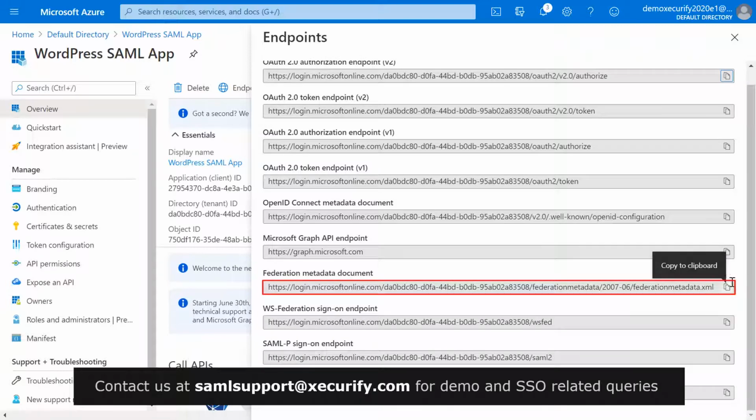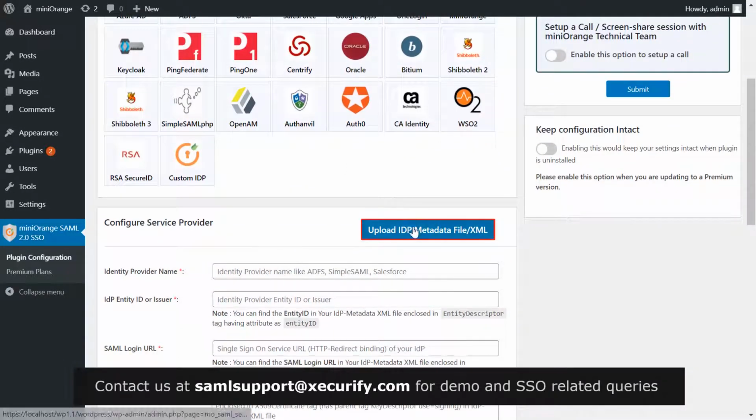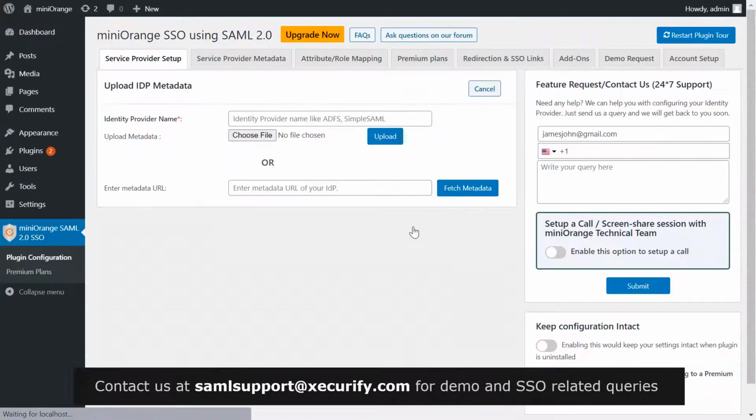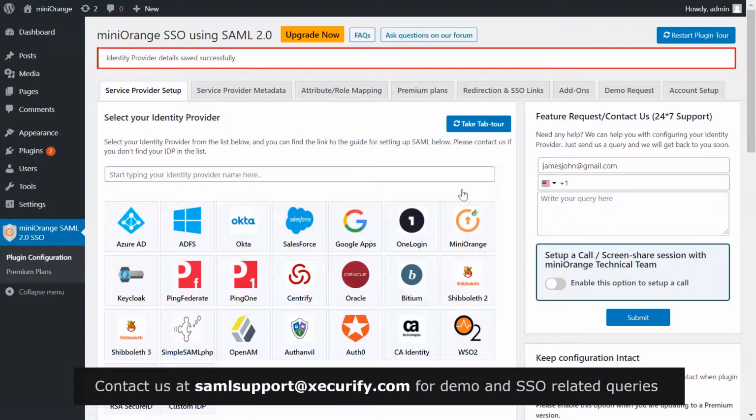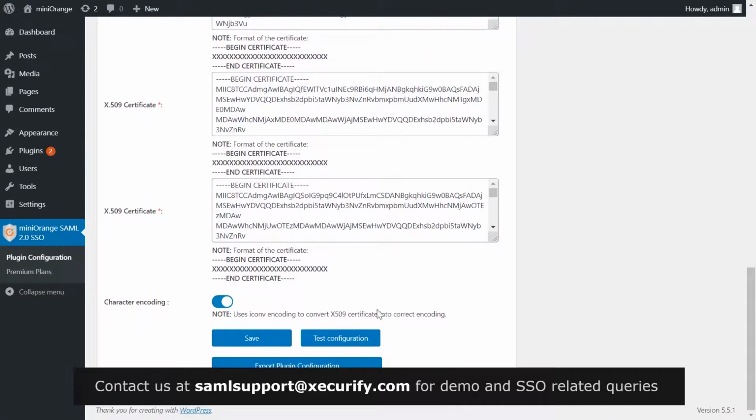Copy the Federation Metadata document. Go to your Service Provider Setup tab in the miniOrange plugin. To configure Service Provider, click on Upload IDP Metadata. Write AzureAD as your IDP name. Paste the metadata URL and click on Fetch Metadata. Your identity provider details are saved successfully. Scroll down and click on Test Configuration.